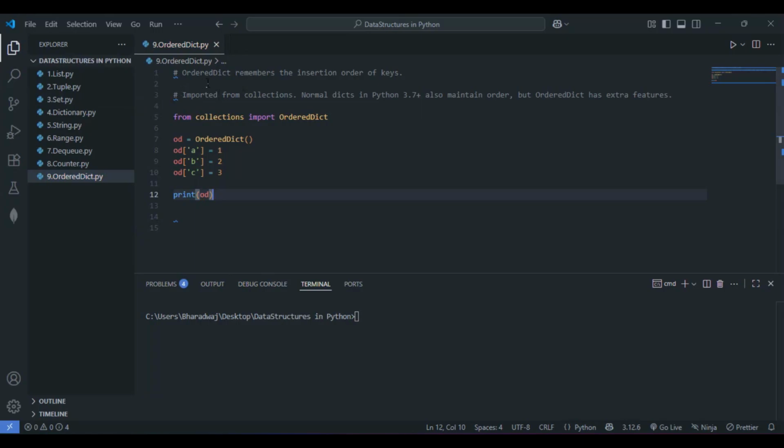Again, OrderedDict remembers the insertion order of keys. It is imported from the collections module. Normal dicts in Python 3.7 and above also maintain order, but OrderedDict has some extra features.